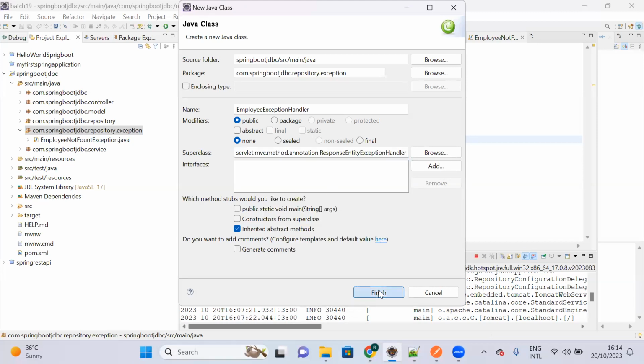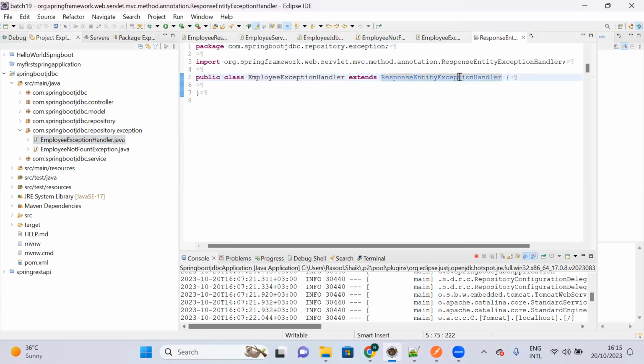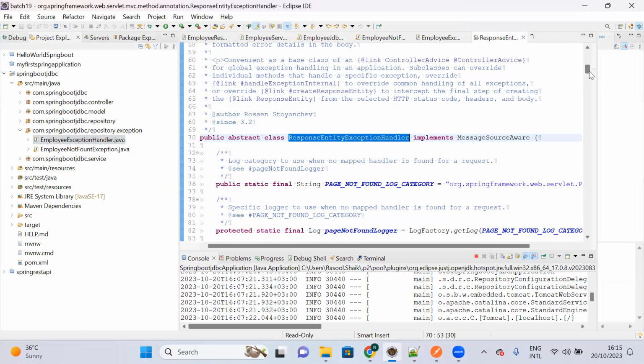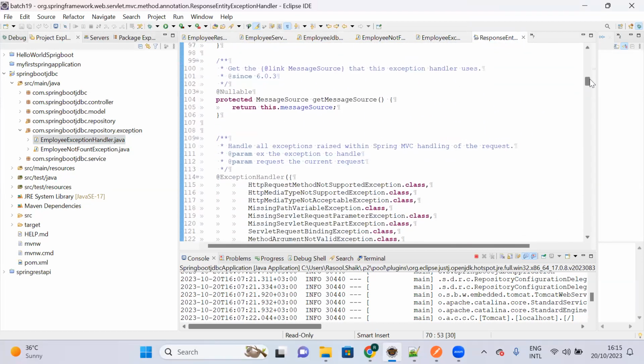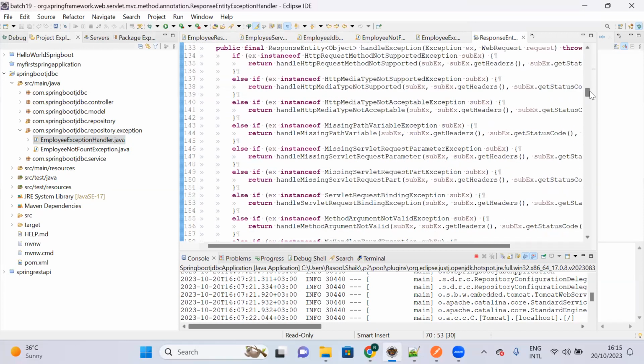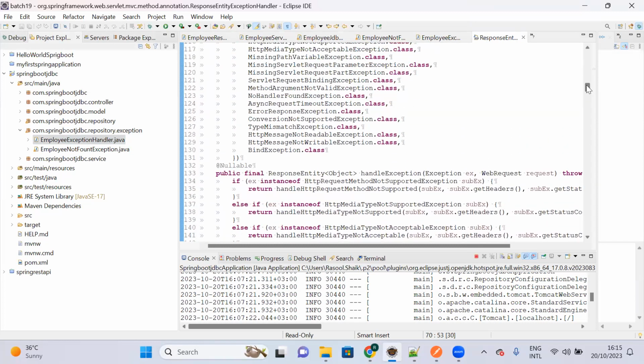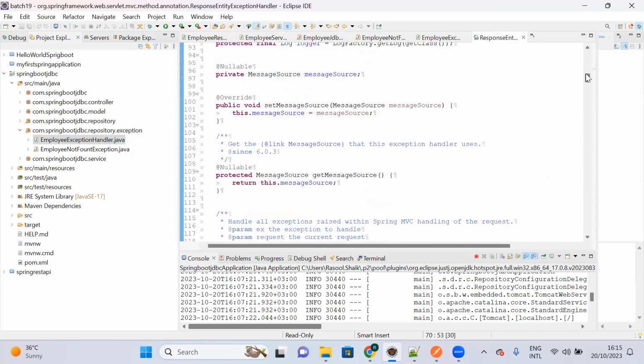So let me click on the finish button. You can see our EmployeeExceptionHandler extends ResponseEntityExceptionHandler. This class returns all the exceptions which happen in our application by default. Spring Boot throws these exceptions by default in a REST API. You can see different kinds of methods there.